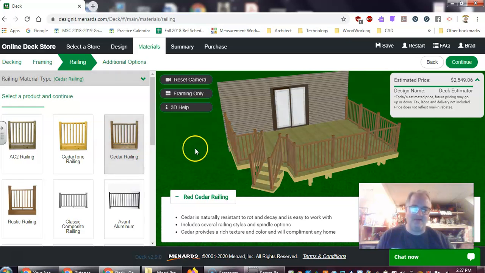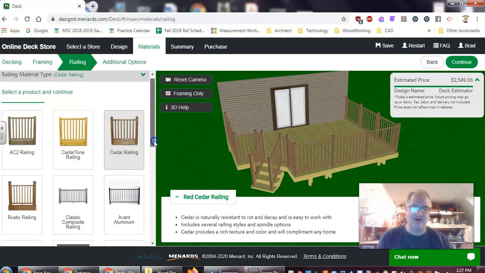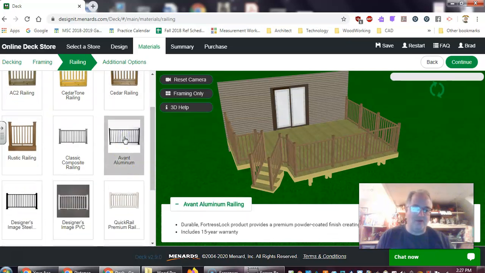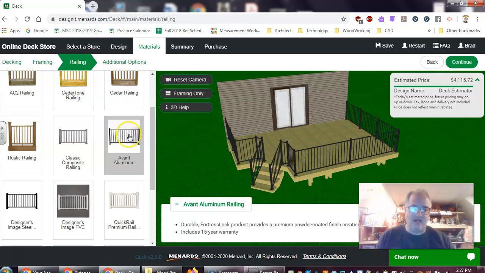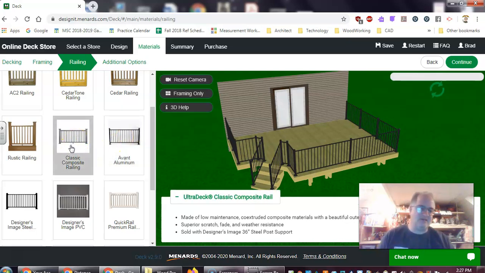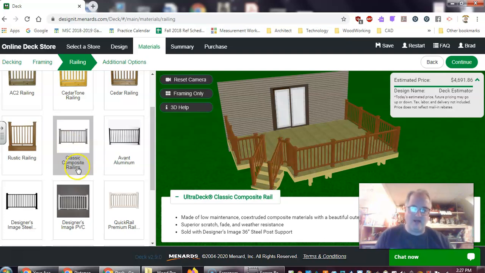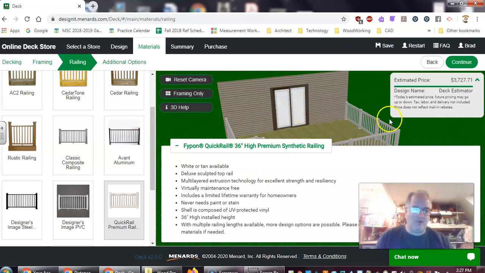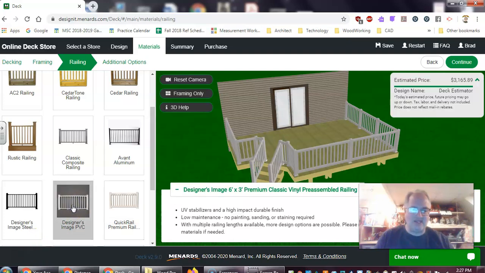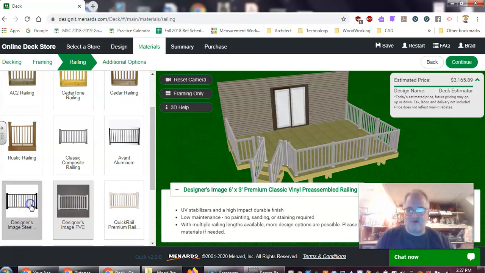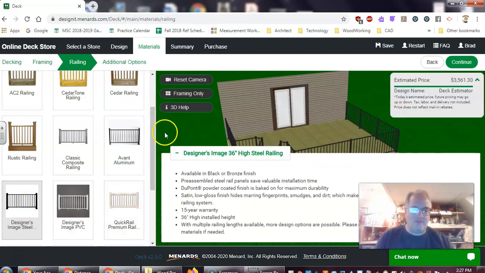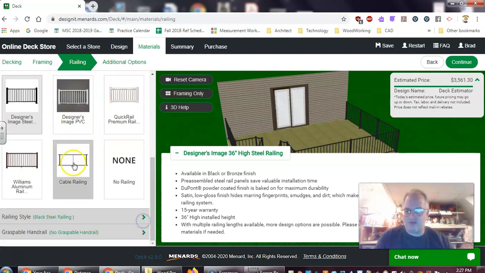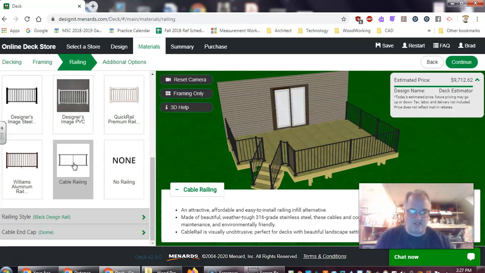Maybe I didn't want to spend the money for the deck, but I do like the look of the cedar rail, so I do that. I can do aluminum rail, so that really changes the look. Composite railing, that's a type of plastic, usually recycled anymore, and you could probably buy that in a variety of different colors. So, quick rail. As you bring all these up, notice you are given more information to help you with your ideas here. It gives you a look as far as how that would look on the back patio. So let's do this cable railing, just so you see what some of these look like.